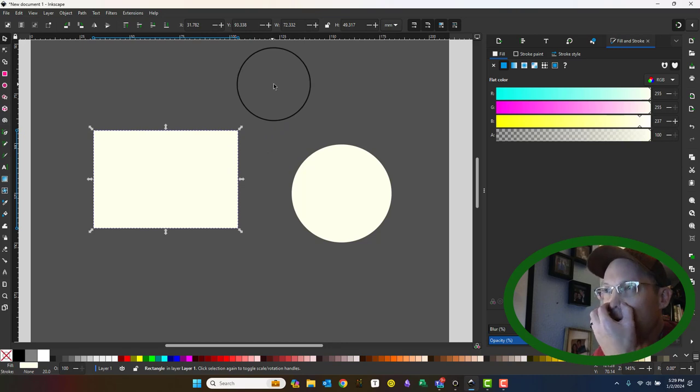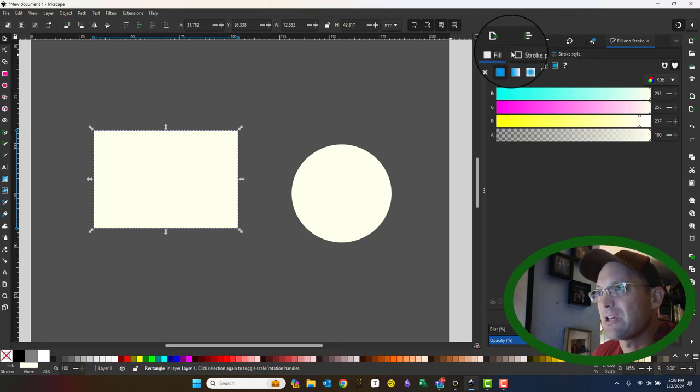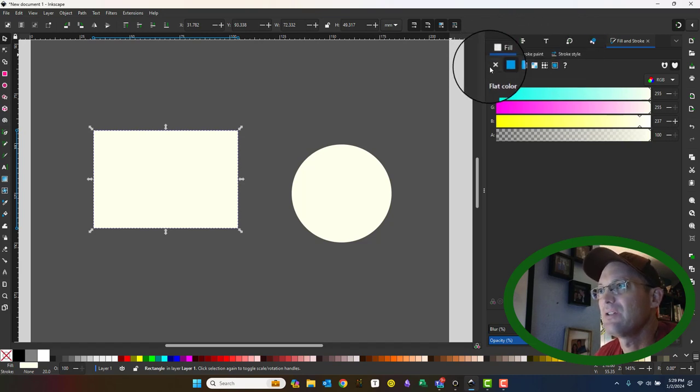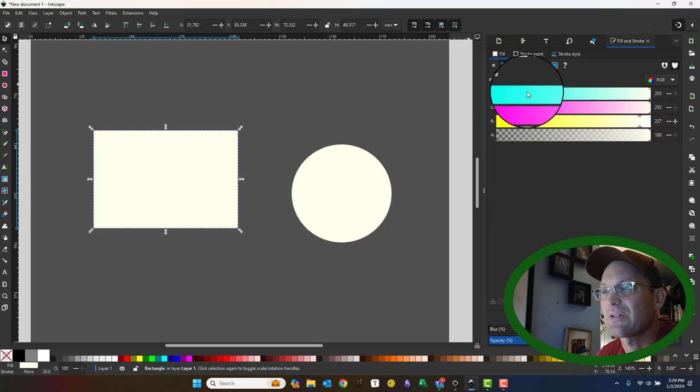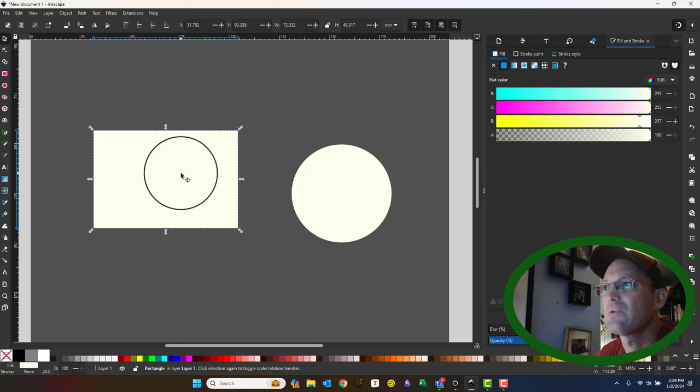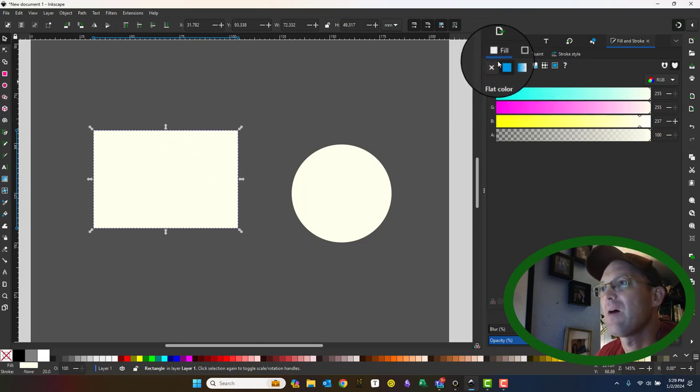And so we're just going to walk through these three tabs here, the fill, the stroke paint, and the stroke style, and just go over some of the basics. We're not going to cover all the buttons, but we'll go over the basics. So you can see I have the rectangle selected now. I'm on the fill tab.